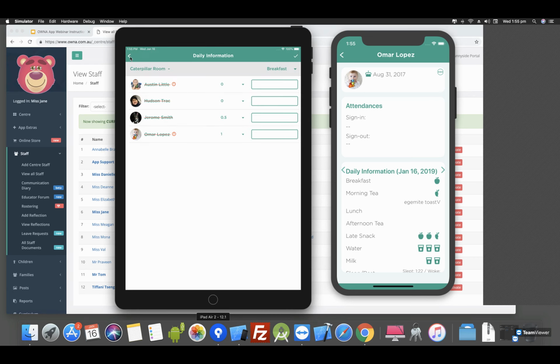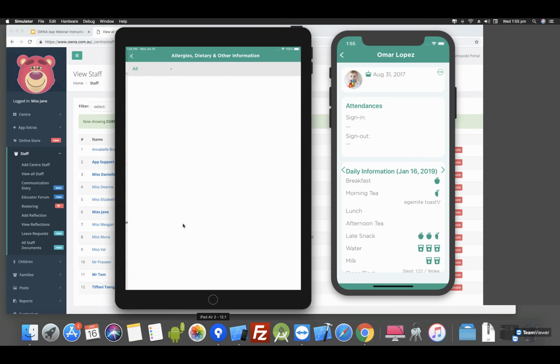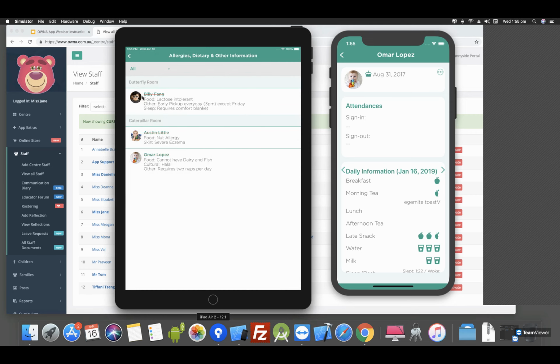We don't serve nuts. We also have a comprehensive list here as well. Allergies, dietary, and other information. If I tap on that and I go all kids, by default it's all kids already, it shows Billy. Obviously he has some sort of allergies, dietary requirements. I can see exactly which children have any special needs on this particular day. This is a great little list for our kitchen staff, for example. They're preparing food. They know what ingredients or what food to avoid for certain children.